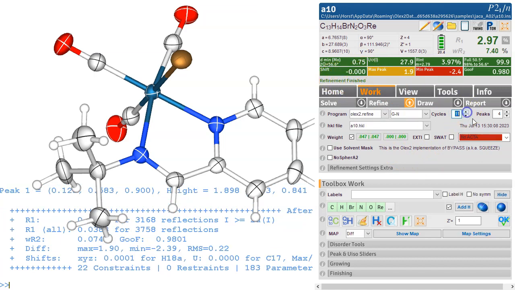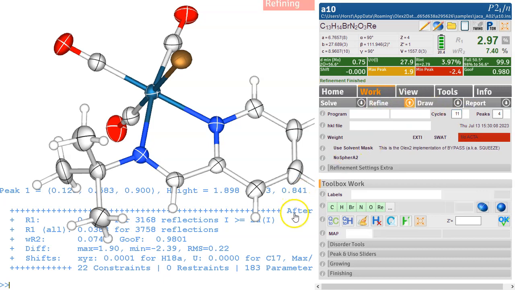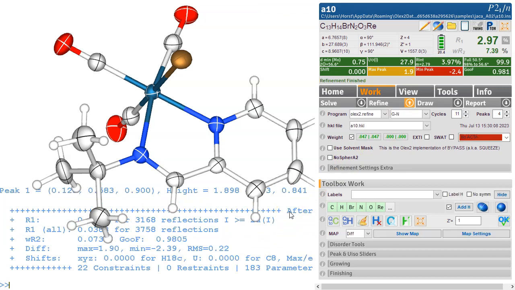We can also make more cycles happen here. So we can say 11 cycles. OLX2 refine will actually stop when it's settled. So it was already settled. I just did one cycle and that was it.